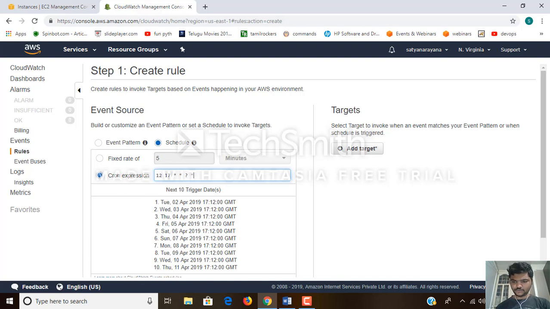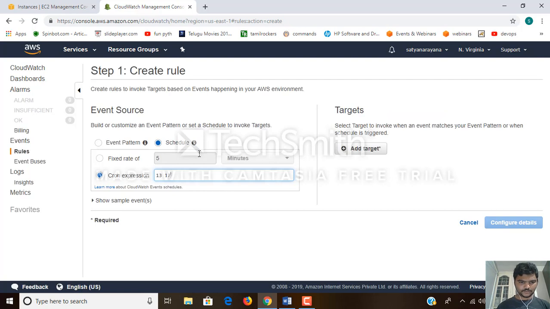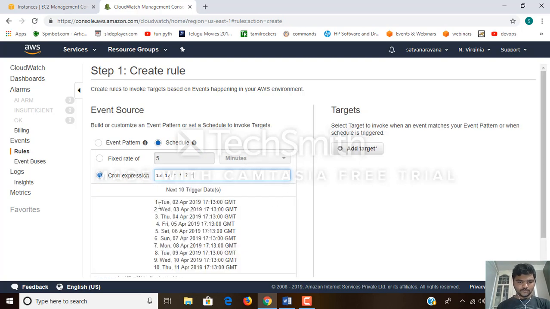Sorry, the time is already 5:12. Let's take 5:13 here. So 13, 17, star, star, question mark, and star. So we can see the timings now, for when we want to stop.